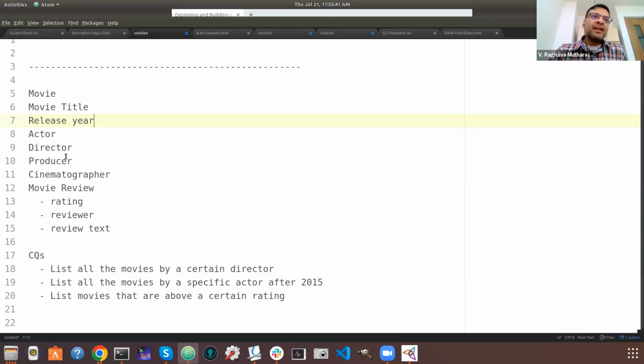So there is the actor, director, producer, cinematographer. All these we can construct. There is a bottom-up approach and a top-down approach. In the top-down approach, you start with the more general classes, and then keep adding the more specialized classes as children. In the bottom-up approach, you do the opposite: you start with the more specialized classes, and then you build up to the parent. We can also follow a mixed approach where we do a bit of both, right?